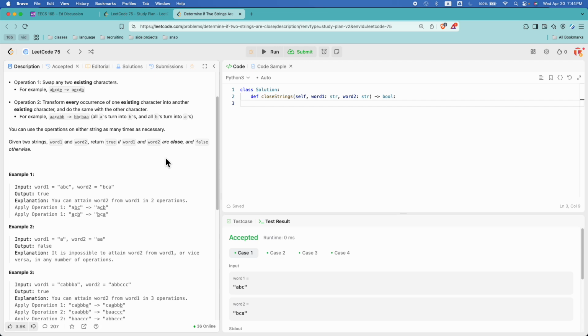So we have to at least say that if we grab every distinct character out of word 1 and word 2, they should be equal. So that is a condition that we must account for in our code. Another thing too is we want to take the frequencies of every single letter in word 1 and word 2.